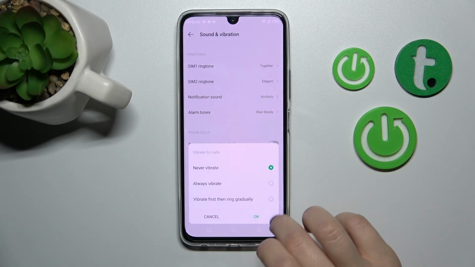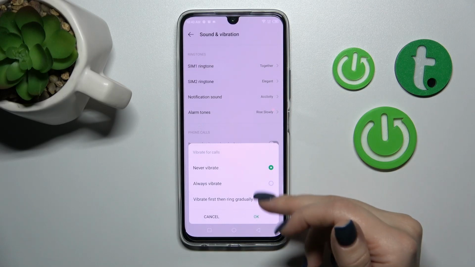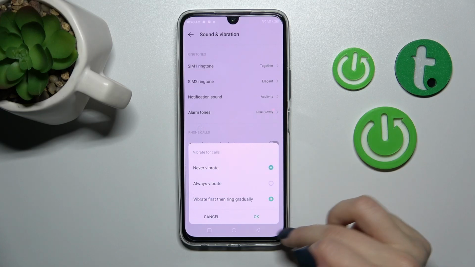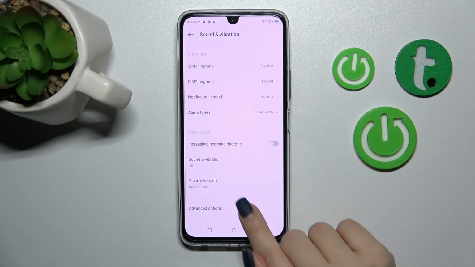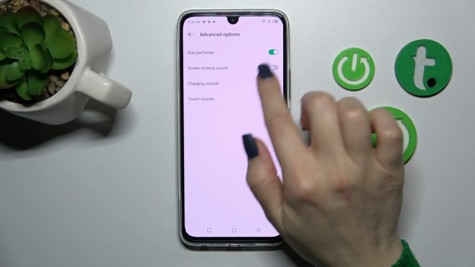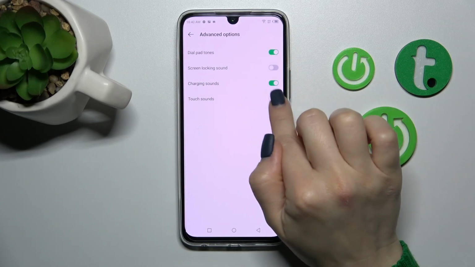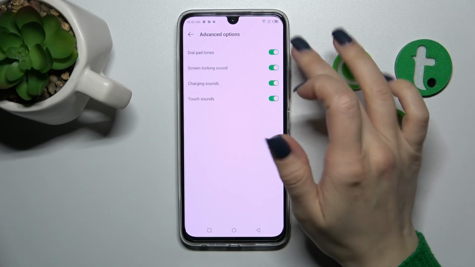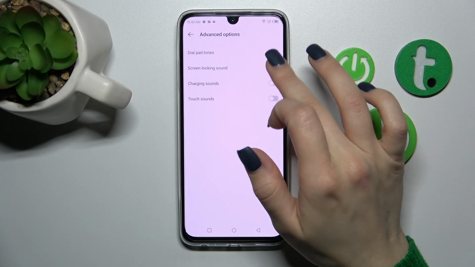If you want to use the vibration for calls: never, always, or first vibrate and ring gradually, you should just switch it this way. Tap OK to save the changes, and in advanced options we can turn on or turn off the dial button, screen lock, unlock sound, charging sound and touch sound. Just to turn on or turn off these options, we should click on each of the switchers.